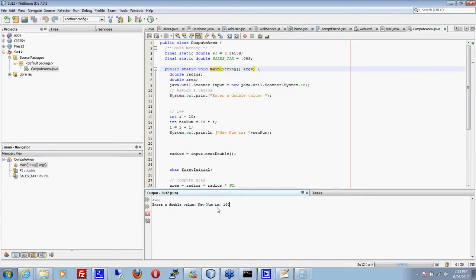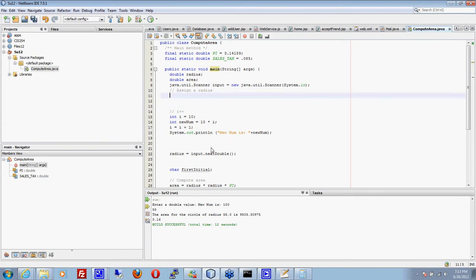New num is 100, right? We get that. So we get that. New num is 100. And let's see, we should just... new num is equal to 100, right? So it multiplied I times 10. We got that.